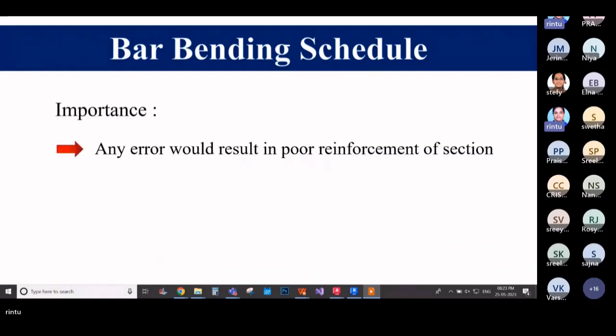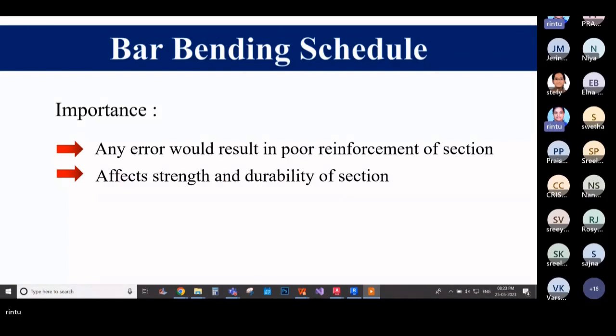I'll just go through it. Any error would result in poor reinforcement of the section. So it would affect the strength of the section, and it will also affect the durability. If you're designing a structure for 50 years, what is intended is that it should not show deflections or cracks within 10 years, so that you don't have to repair it to keep it intact.